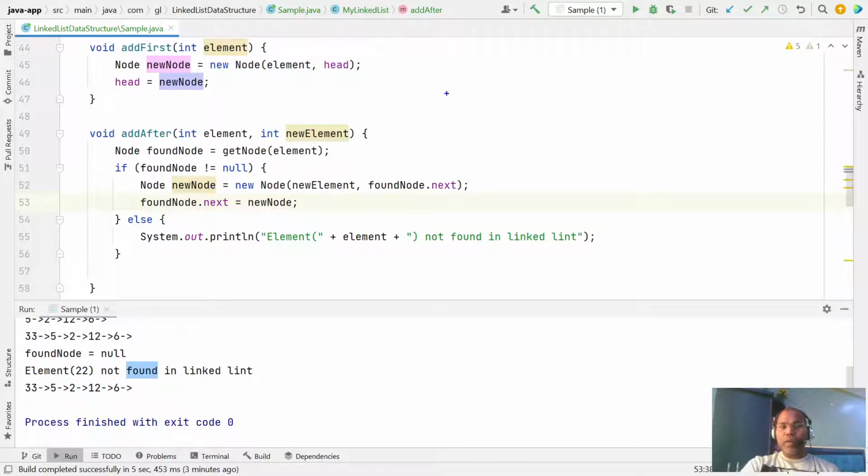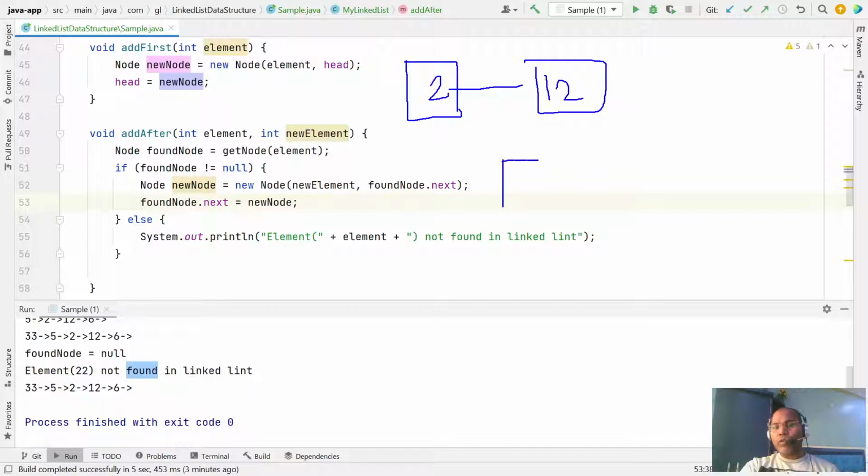What did we write? So this 2 is the found node. 2 is the found node. After 2 it is linking to the 12. But I want after 2 to be the new 3. So you created a new node 3. So now 3 points to the 12. So currently this found node 2 already has a next which points to this.